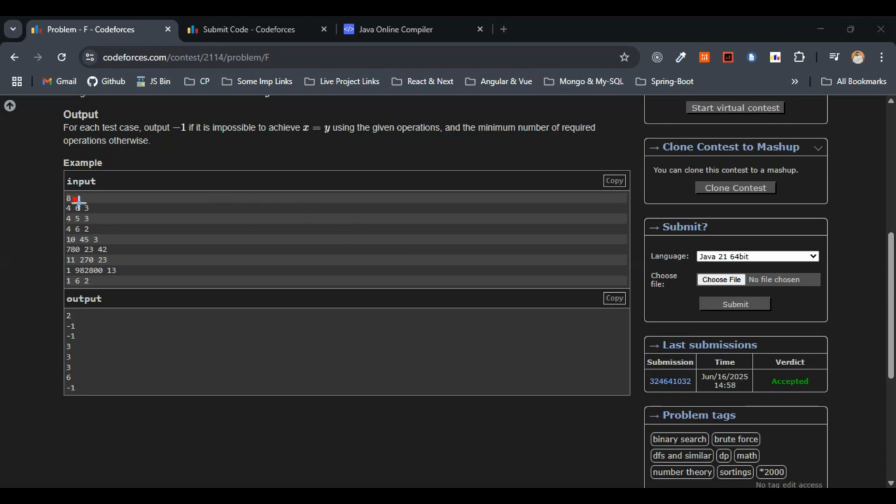Now let's come to the input part. We have 8 inputs. If I hover over here, you can clearly see the first input, second, third, fourth, fifth, sixth, seventh, eighth. For the first input, 4, 6, 3, 4 is x, 6 is y, and 3 is k. Either we can consider x equals x times a, or x equals x to the power of a. The main goal is to reach x equals y, meaning 4 equals 6.